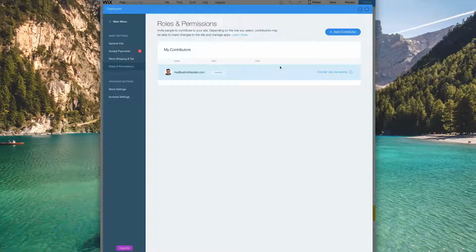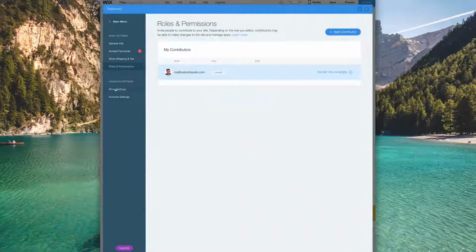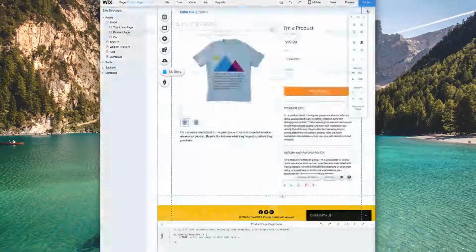Then we can come down here to roles and permissions, where we can add contributors to the site, as essentially just people who can come in here and manage parts of your e-commerce store. So let's say that you grew your business, you had a warehouse, you needed someone to come in here and handle orders. You could do that. You can also have back office managers and people who can directly publish to the website. Then you have your store settings and invoice settings, but we're not going to go over those right now.